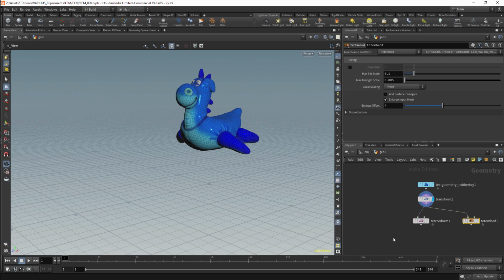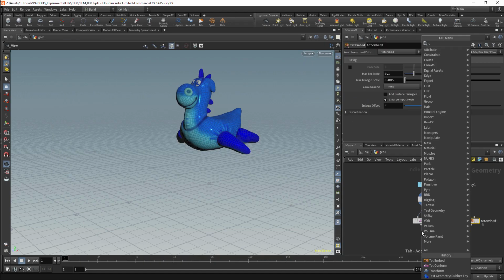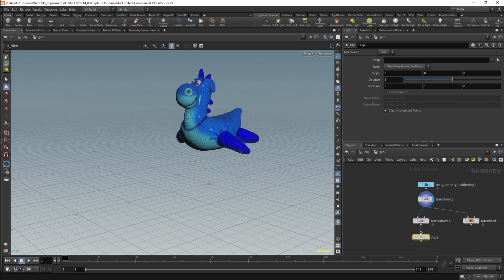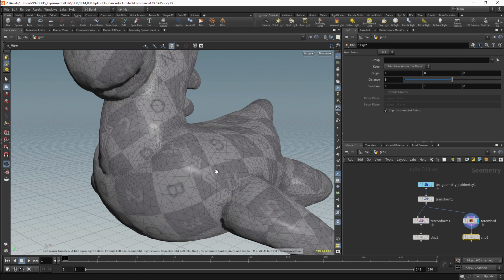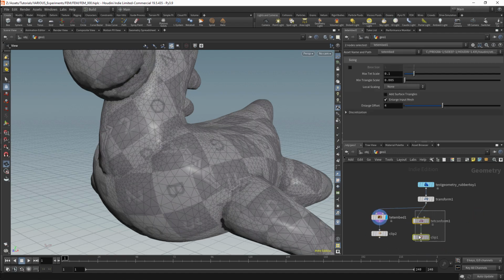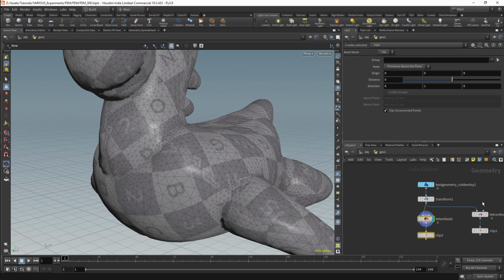The easiest way to see what is happening is to use a clip node. I will attach one of these to both my tet conform node as well as to my tet embed node. The difference between these nodes is with the tet conform node, we will preserve our original geometry, whereas with the tet embed node, we'll generate a polygon cage around our geometry. The tet embed node can actually be better for deformation in a lot of cases.